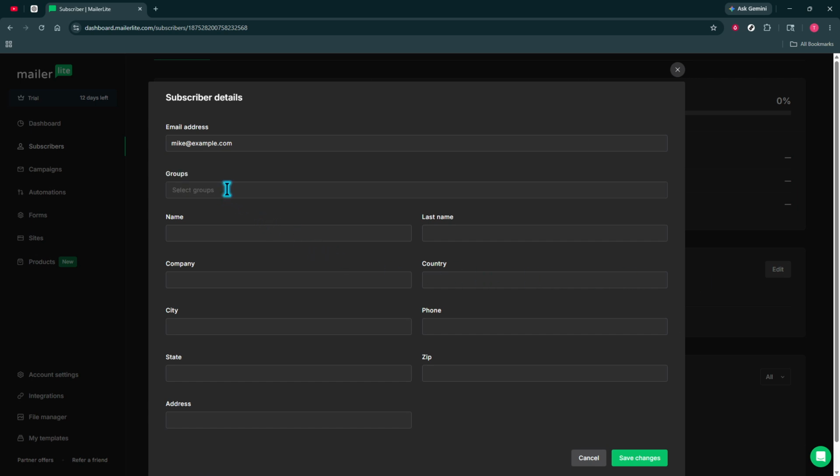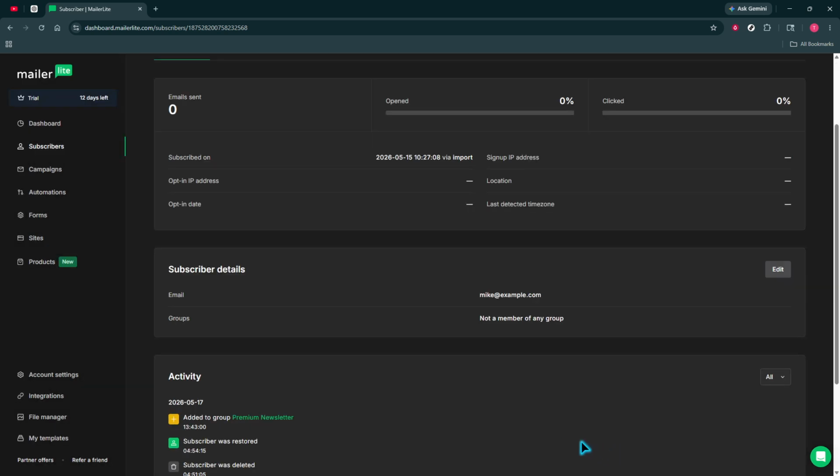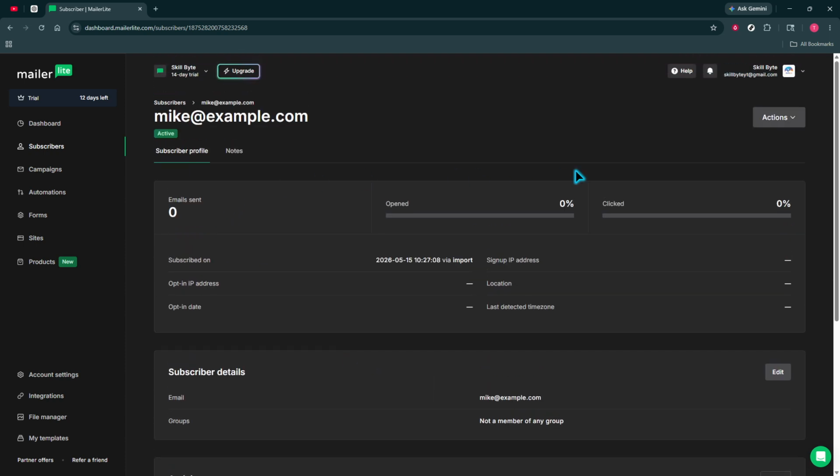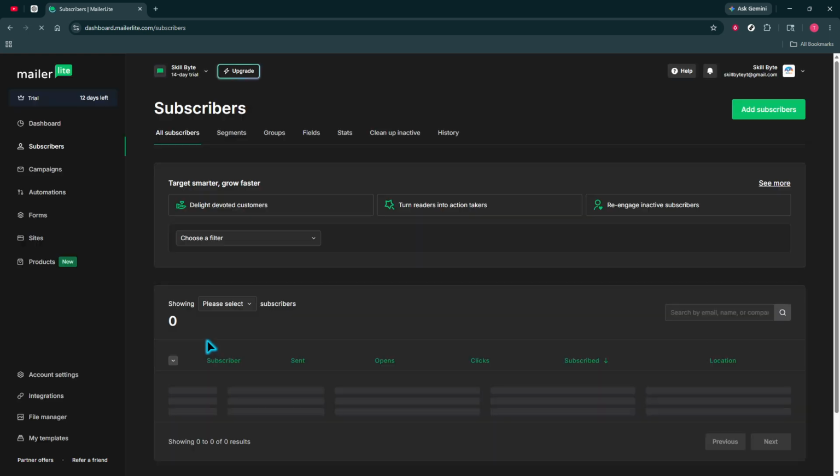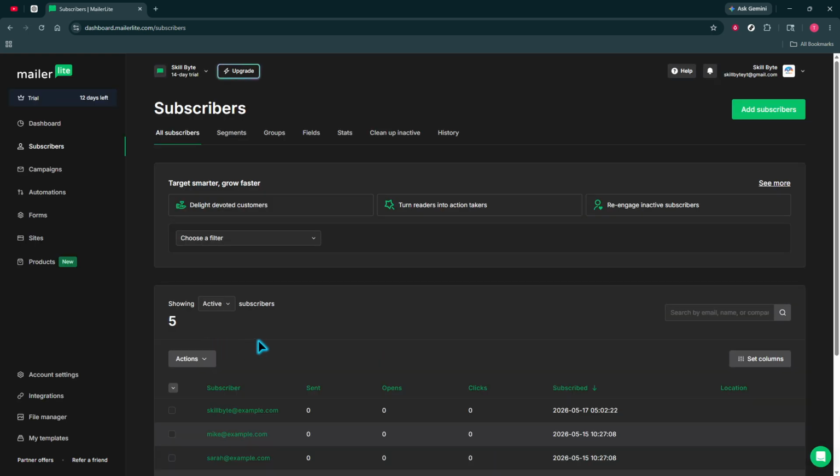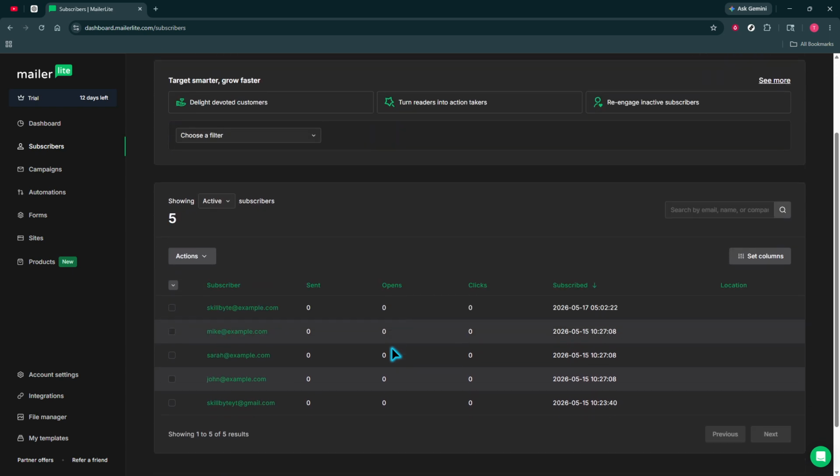A couple of helpful notes here. Replies don't automatically stop workflows, so this manual step is important. If a message was already queued to send within the next few minutes, it may still go out, but removing the subscriber from the group will prevent all future emails in the sequence. It's a good practice to refresh the subscriber profile after saving, just to confirm they're no longer listed in the automation group. You can also leave an internal note on the contact so your team knows why they were removed.